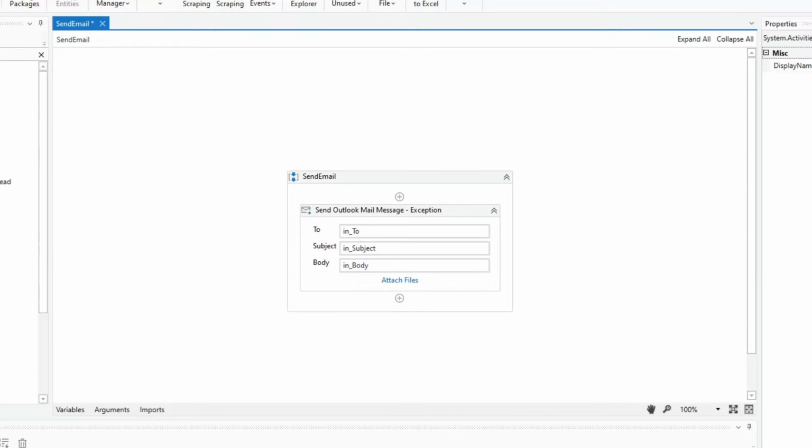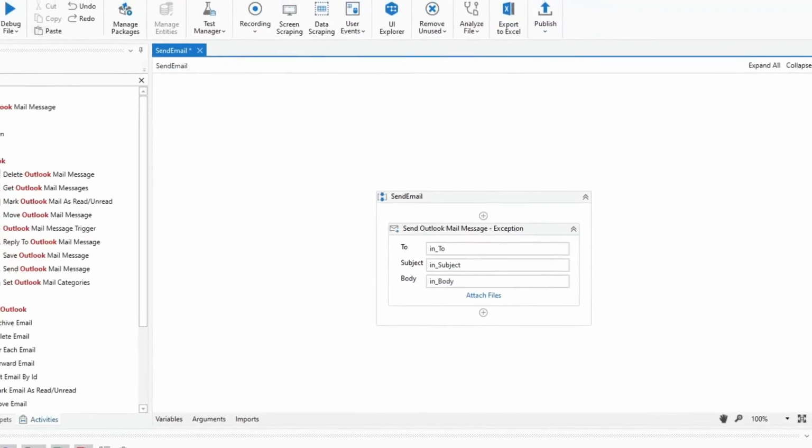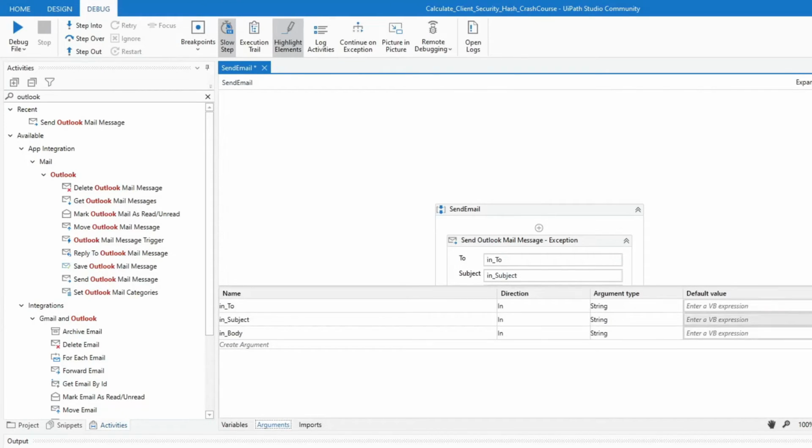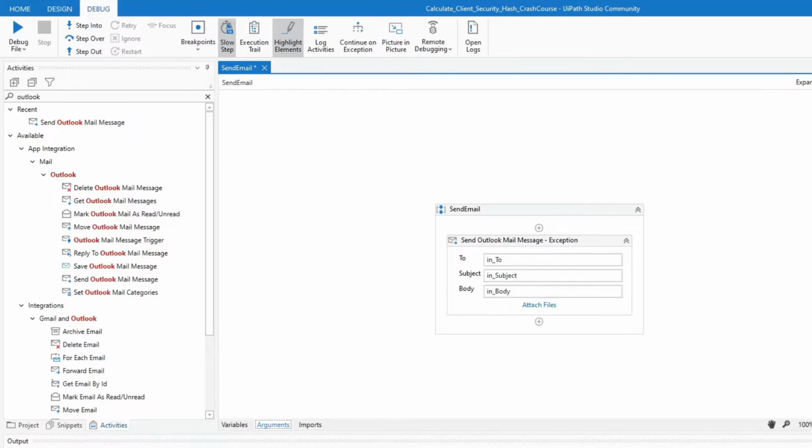So we can test this workflow by assigning default values to our In arguments, and I will use the Immediate window to assign values and Debug File to test the workflow. So go to the Debug tab if you want to do the same thing. You can also use the Arguments panel to put a default value, but I think it's better to do it in here as well sometimes.